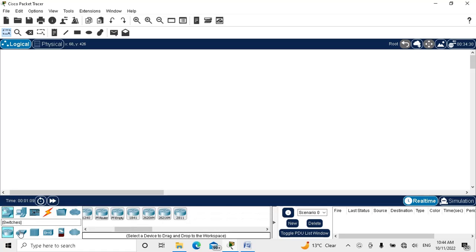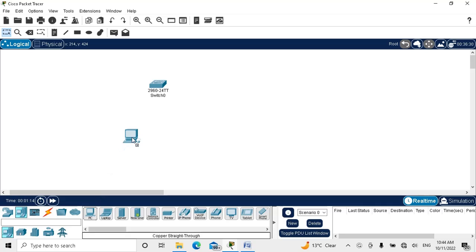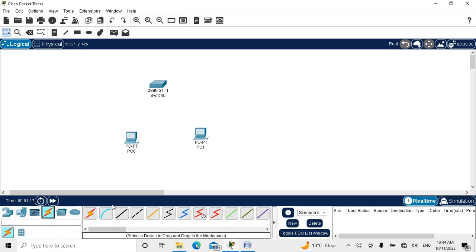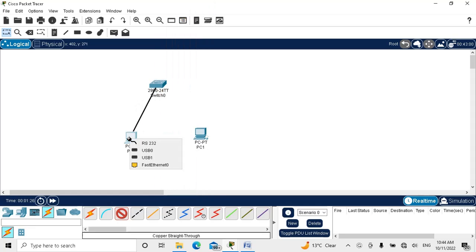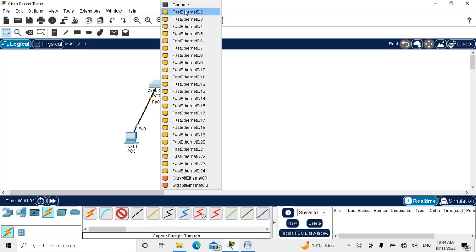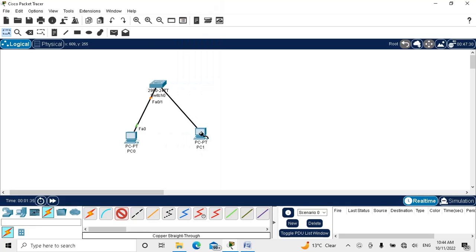I'm gonna take one switch and then two PCs. Connect these devices. So I'm going to choose a straight through cable because these are different devices. To connect different devices you need to use a straight through cable, and to connect similar devices you have to use a crossover cable. So this is how we connect our PC with the switch.